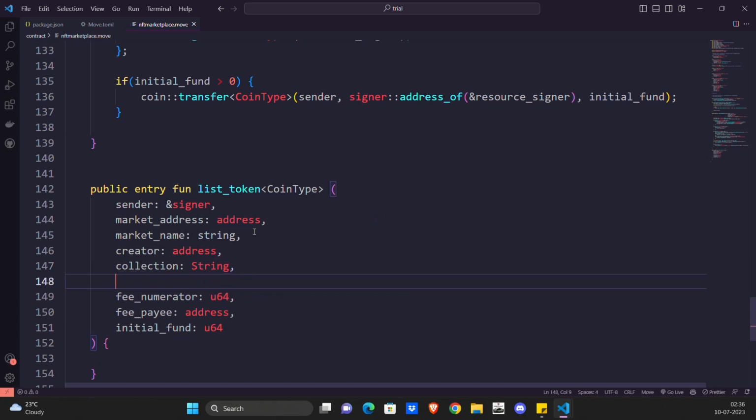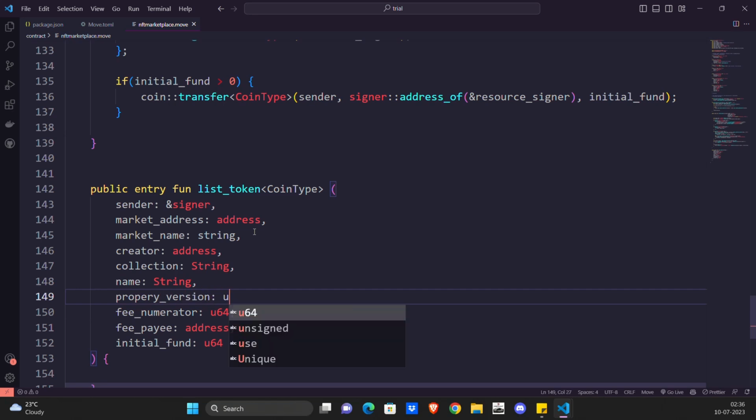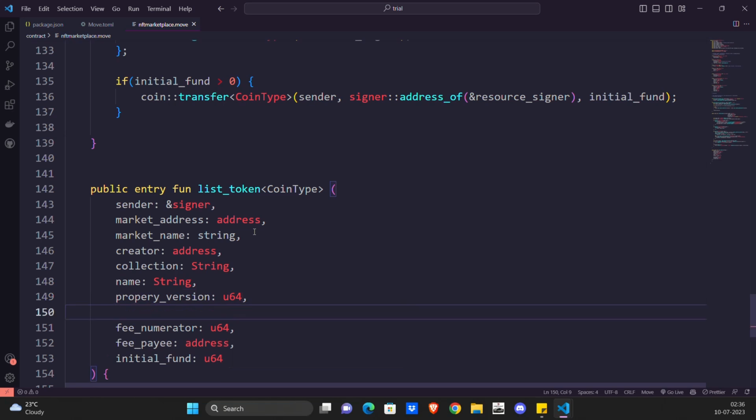Then we have the name coming up, and it's probably type string. Then the property version coming up over here, and it's going to be type U64. Then we have the price coming up, which again is U64. It's as simple as that.